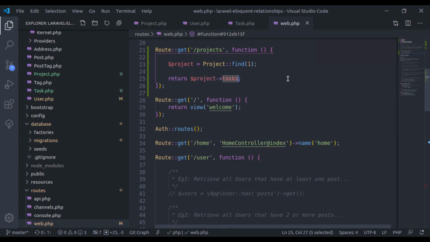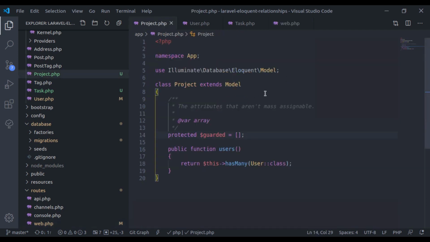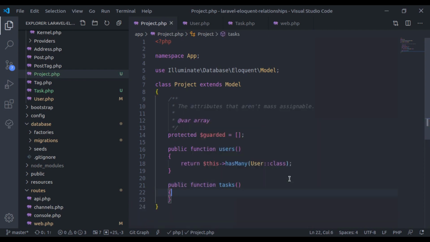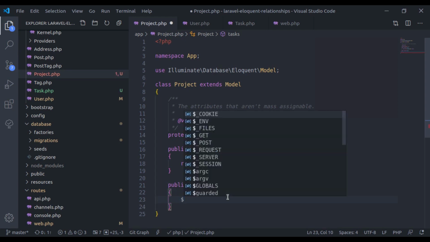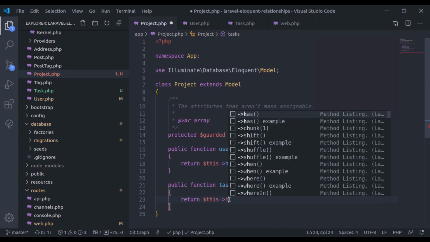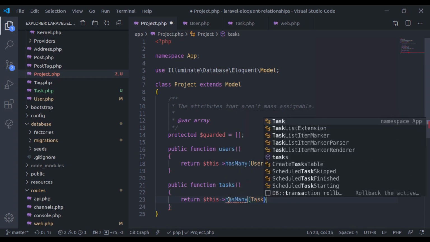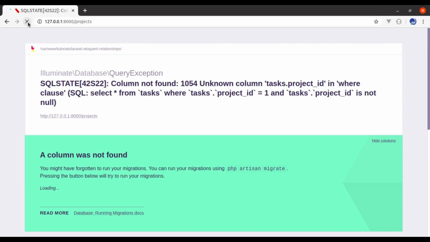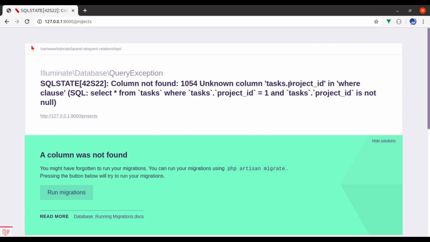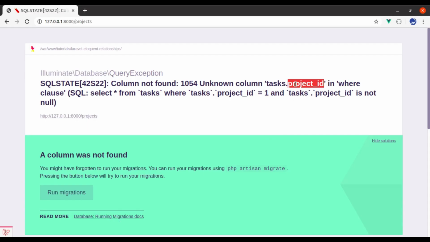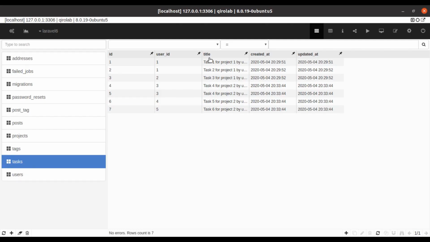So let's create this task relationship. So in the project model, here I'll say method tasks, and this project has many tasks. So here we can say return $this. First let's try the has many relation, has many task class, and if we go to browser and refresh, we will get the error unknown column task project ID. This relationship is looking for project ID column in the task table, and that we don't have.